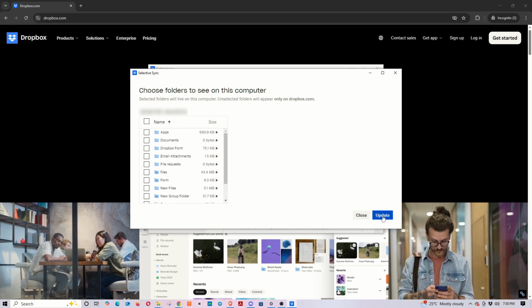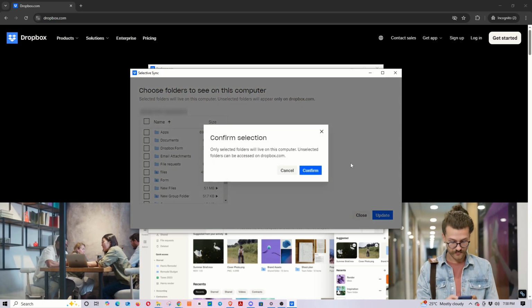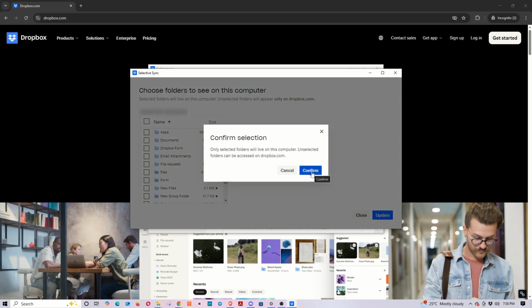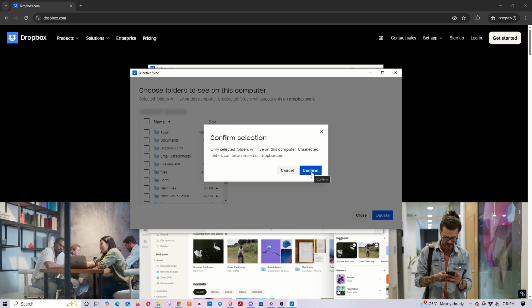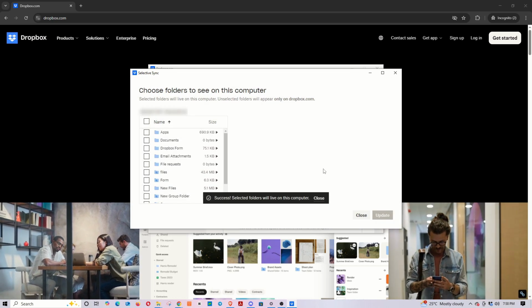With your selections made, you'll want to click the Update button to apply the changes. You might see something like Apply or Confirm instead, but the key is to ensure your selections are saved. Once updated, Dropbox will take care of the rest, automatically syncing according to your preferences.